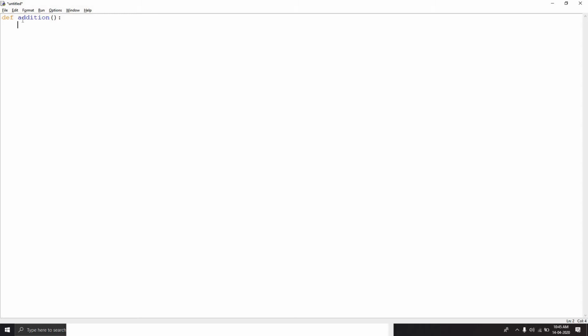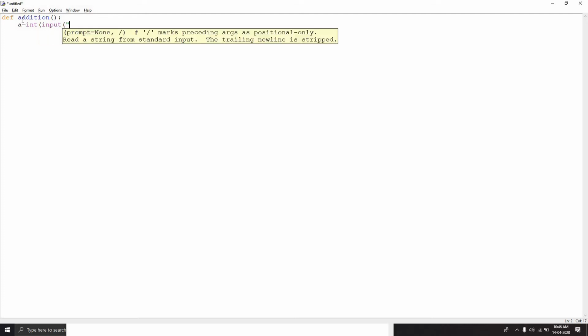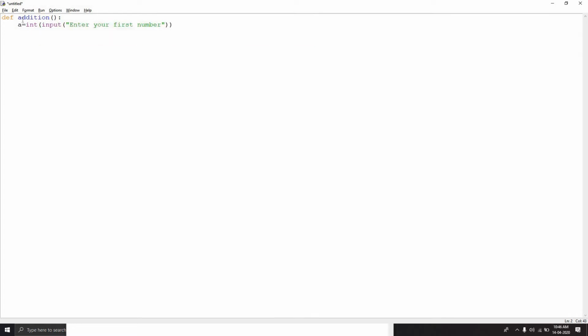Now, first we want to ask the user what number he wants to enter. So we're going to type a equals int input, and then open it and then say enter your first number, and then remember to close it twice. This is so you don't miss it out.